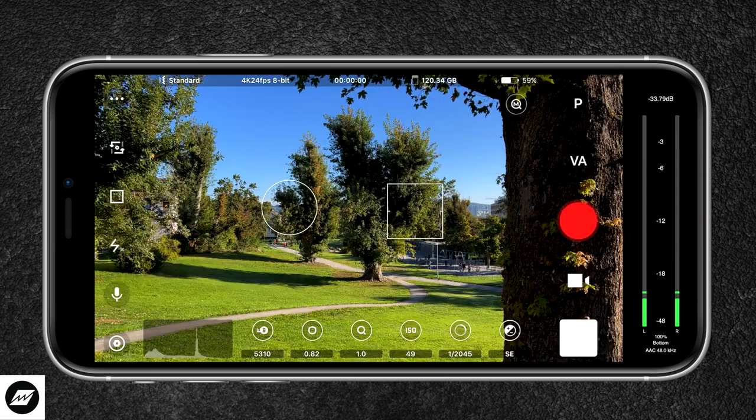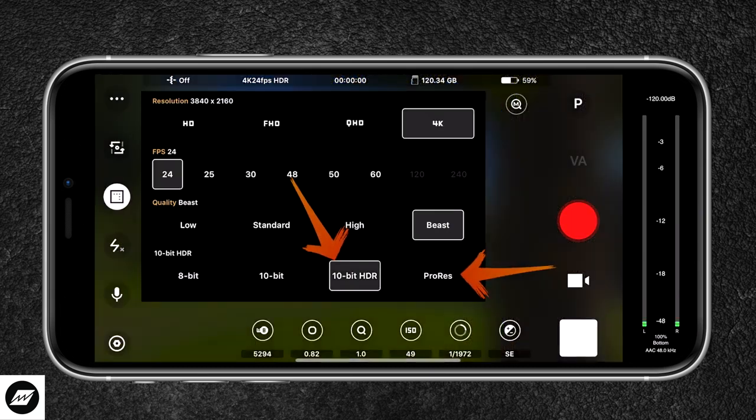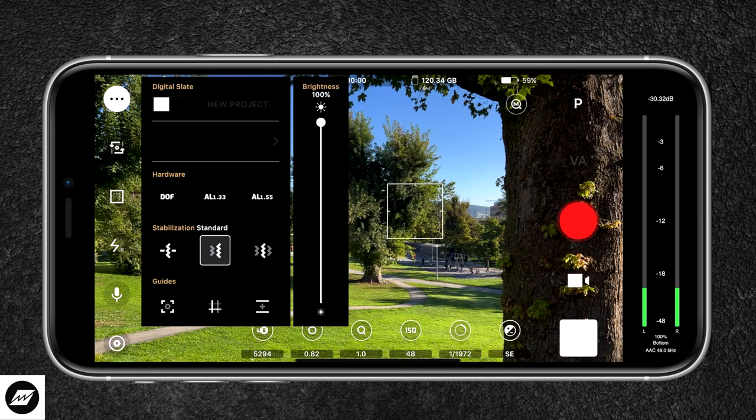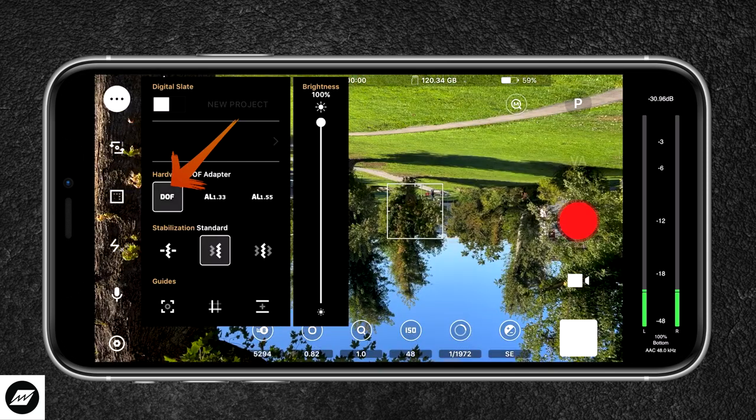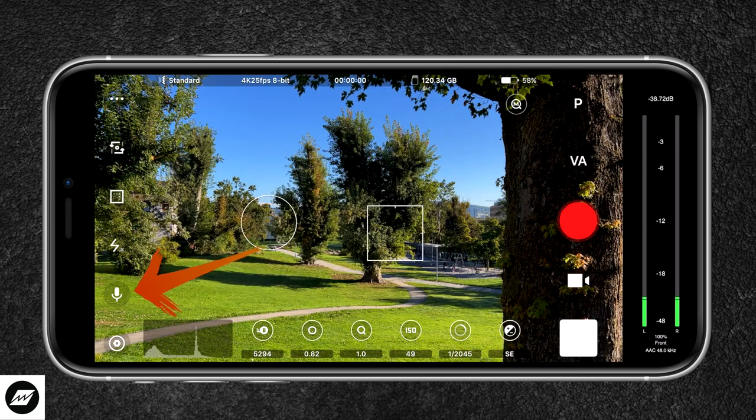It has a wide variety of features, including 10-bit HDR and ProRes recording. You can also choose different bit rates, and also hardware support, such as if you're using a DOF adapter or anamorphic lens. And I like how it shows the frame rate supported by the chosen resolution. So with 4K selected, I can shoot up to 60 frames per second. You can also choose different built-in microphones or use an external mic.